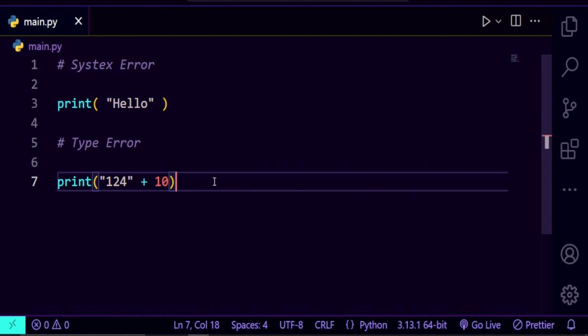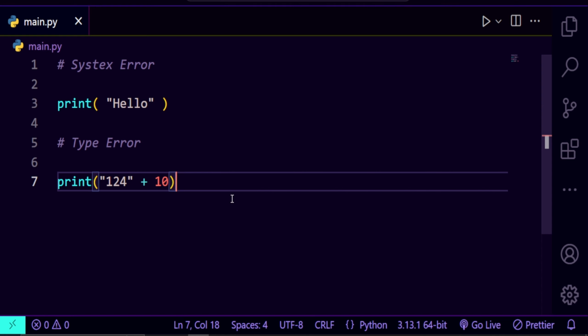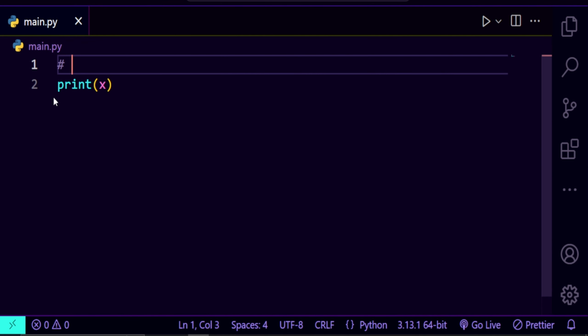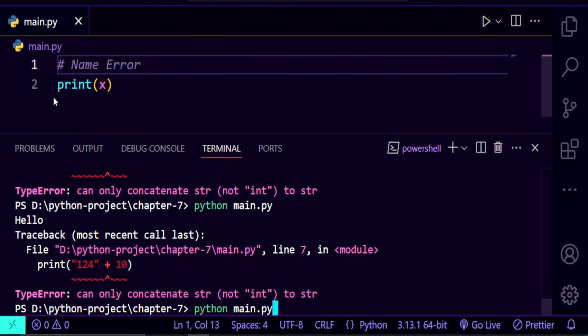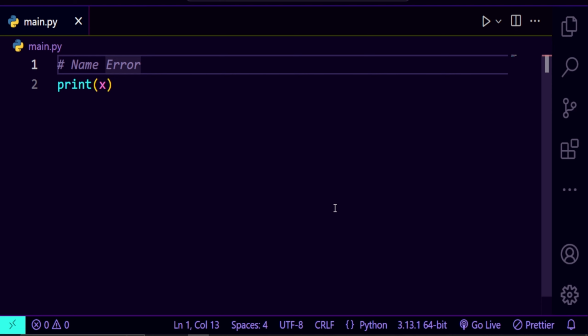Okay, so let's talk about the name error. When I try to access a variable without defining it, it will raise a name error. It's giving a name error because x is not defined. Without defining x, when you try to print something, it will raise an error that is called the name error.